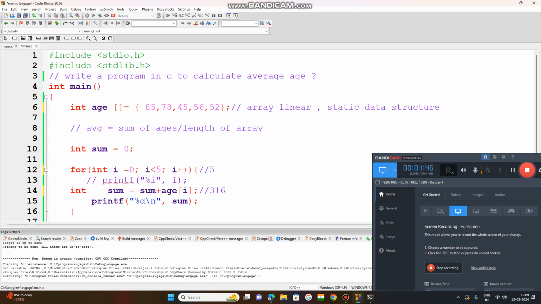Whenever i is 5, there is no such index here; the indexes are 0, 1, 2, 3, 4. So now i is 5. 5 less than 5? The condition is not satisfying. We understood that the condition is not satisfying, so at that moment the loop will be terminated.